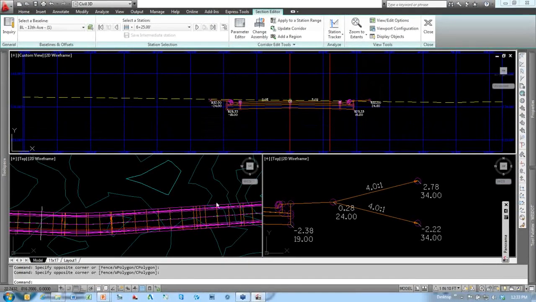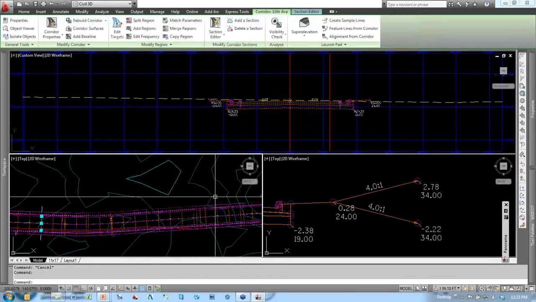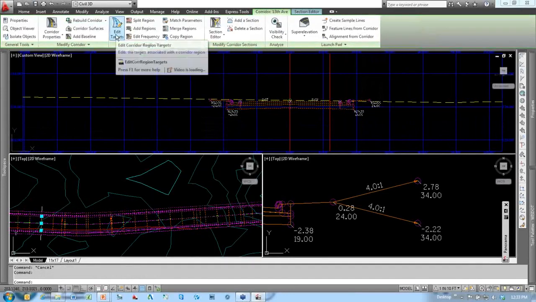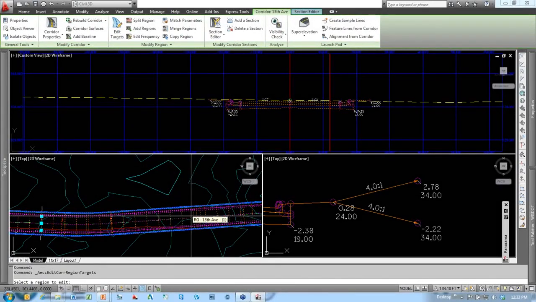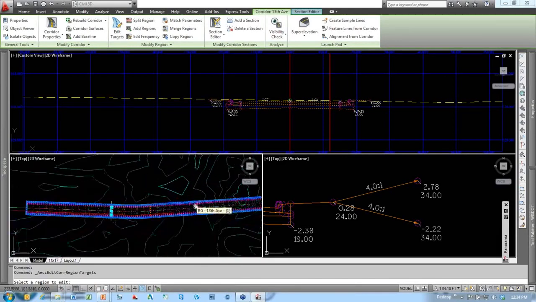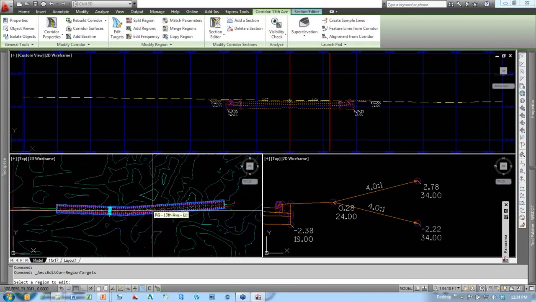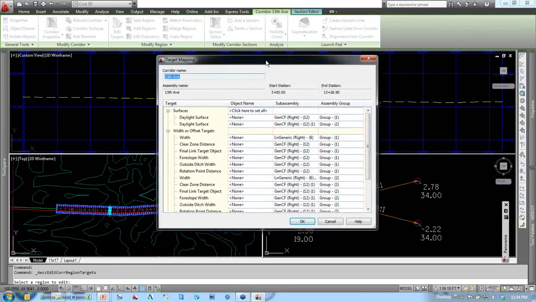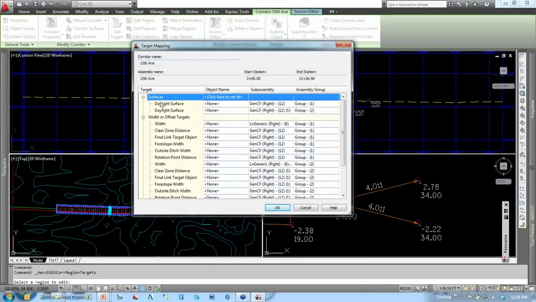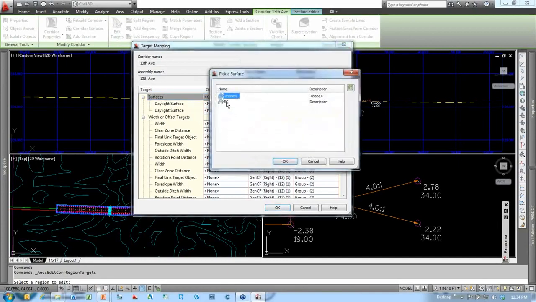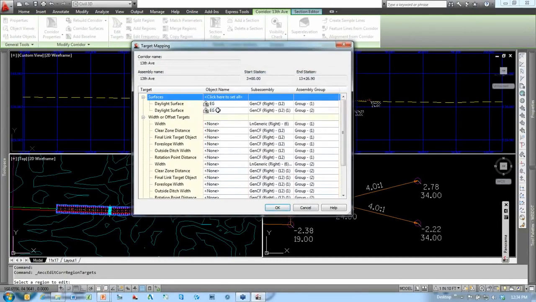So we need to match in there. I'm going to come to my corridor, pick on it, and go to Edit Targets up here. So targets, what are targets? Targets are where all the magic is in Civil 3D. I pick Edit Targets and it prompts me to select a region. If I hover over my corridor, it's my entire corridor, because I only have one region. Go and pick there. There are 3 types of targets. Right now we're just discussing the first one, which is surface targets. What I need to do is assign the existing ground surface as a target object for those daylight subassemblies.